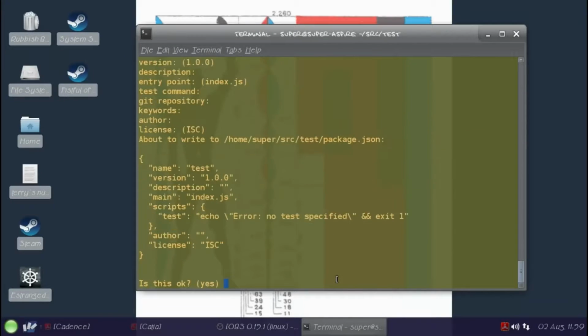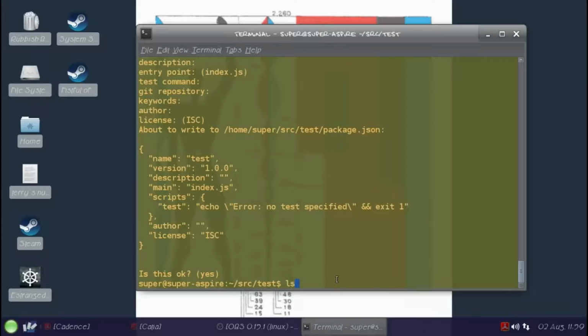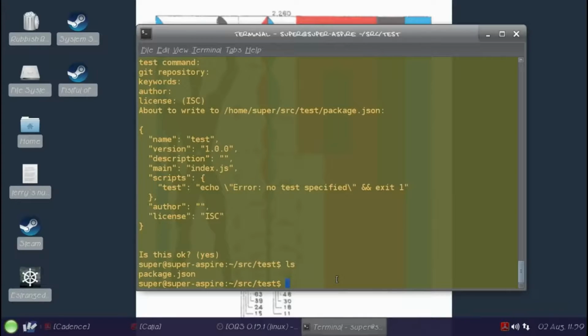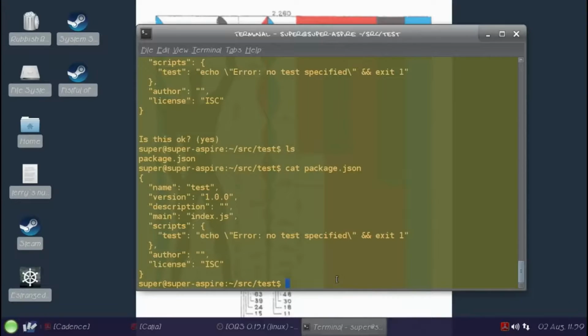You can add them in. There are some interesting fields in there. There we are, the Git repository. You can do that sort of thing. Is this okay? Yes. Okay, so there we are, and that's in there now, and I can cat that, and there it is.